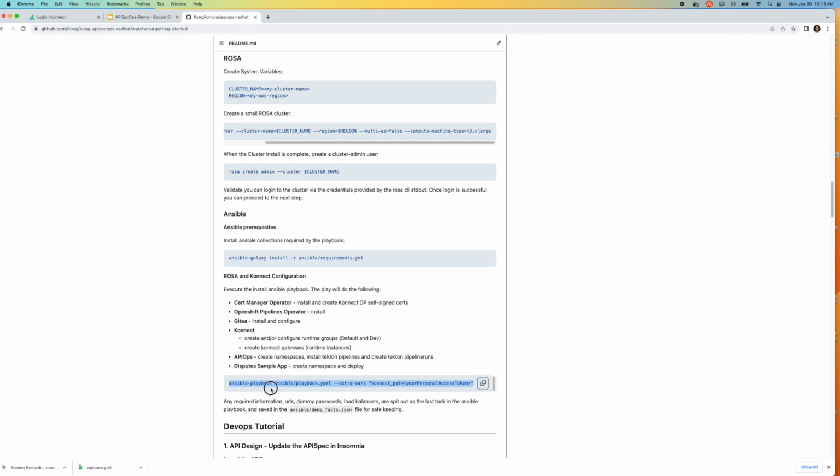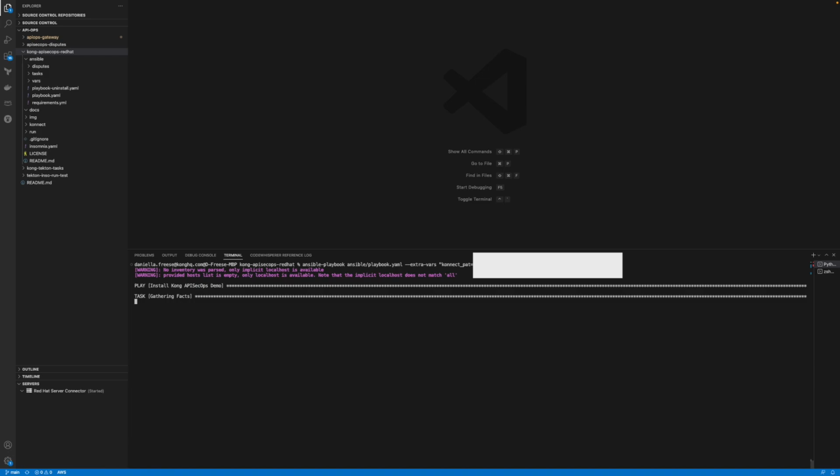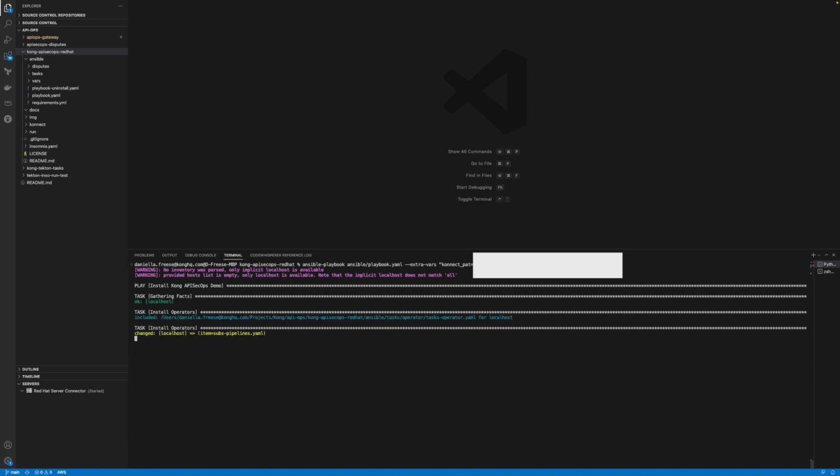And you can see the only command that the playbook requires is your Konnect personal access token. So go ahead and copy this command and go back to your terminal. And we can go ahead and execute this. I am just going to pull this out of history. Here we go. And begin the execution. So this will take a few minutes just because there's a number of activities going on. So I will see you when this playbook finishes.